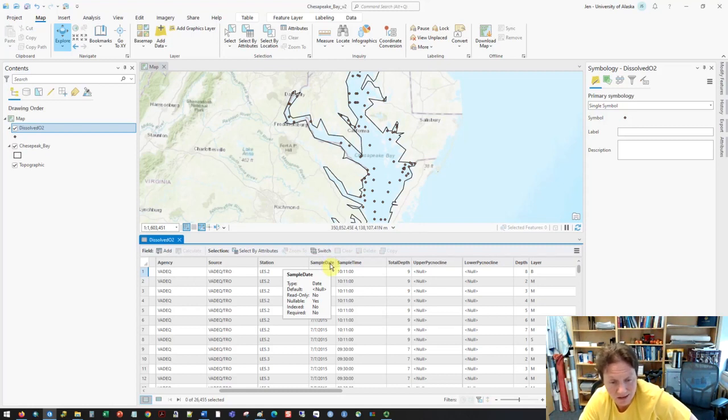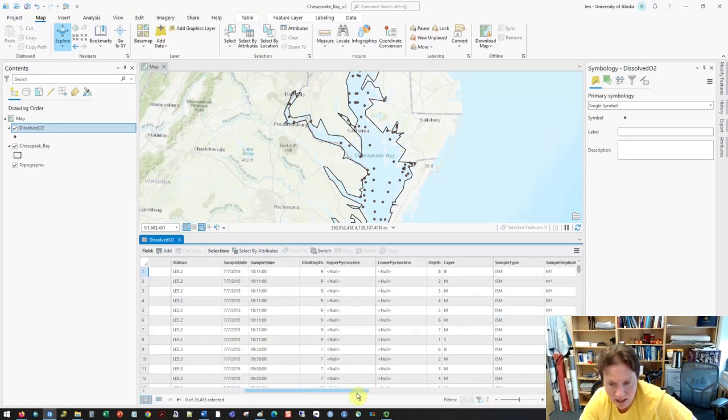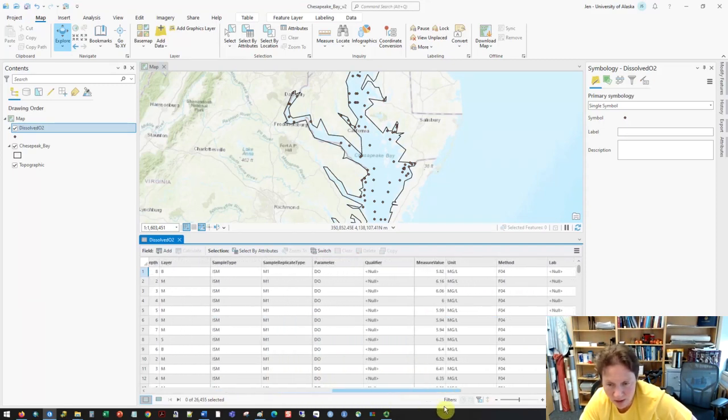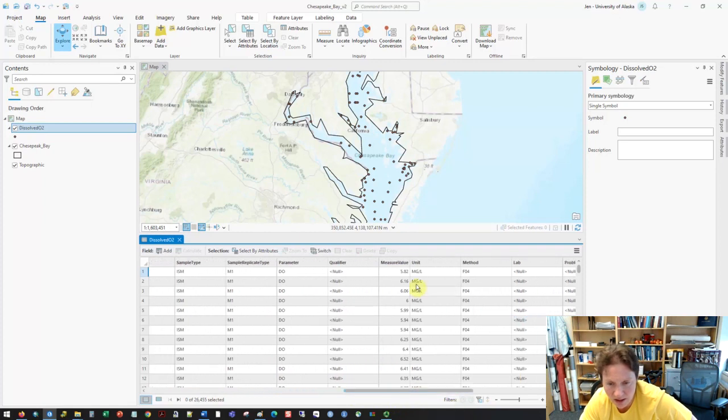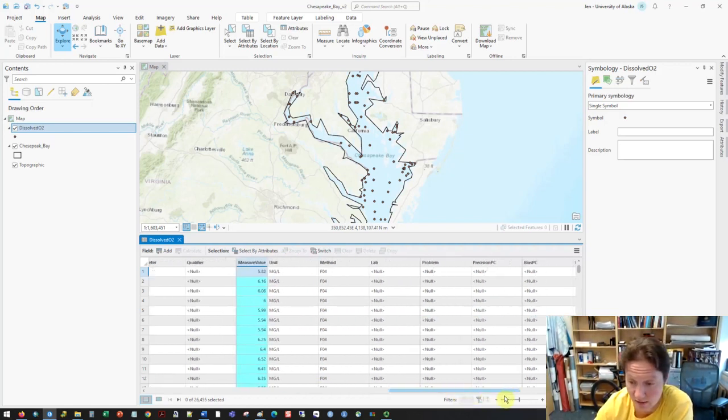You can make date fields that look like date fields, but they're just text fields, which then doesn't really work when you try to do time series analysis. There's the depth at which the sample was taken, the parameter, dissolved oxygen, DO, and here's our most important column, the measure value. That's the column that we are primarily going to be using today.